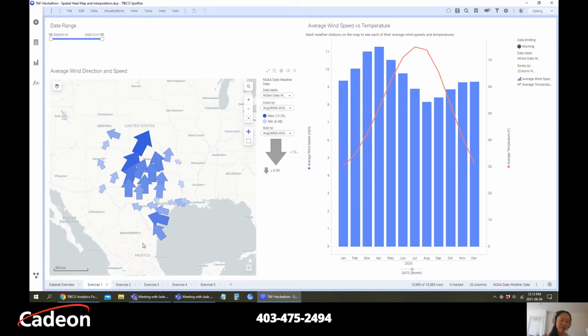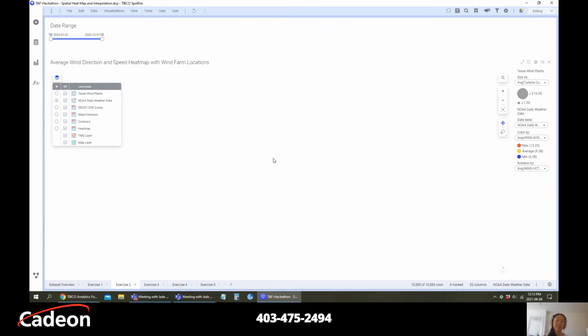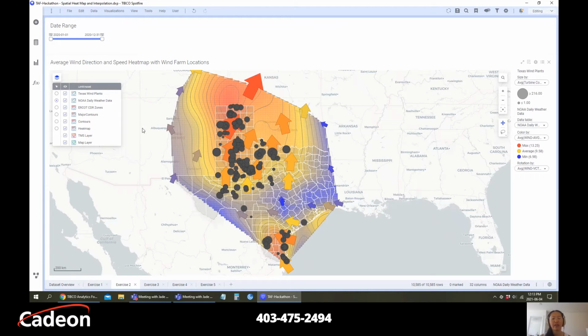So here I have this map that shows what the wind speed is and the direction for various locations in Texas. This is also being plotted over time along with the temperature. Now we want to know how that is going to translate over to the wind turbines, which are located in a different spot. So I have this contour that I've brought in using TIPCO data functions first to be able to visualize the hotspots and to use this to interpolate what the wind should be at the wind turbines.